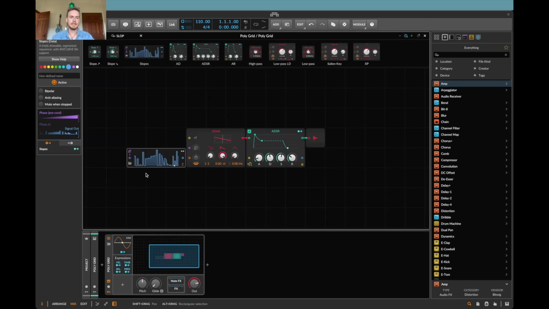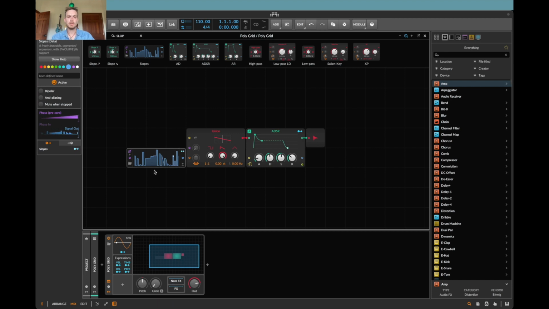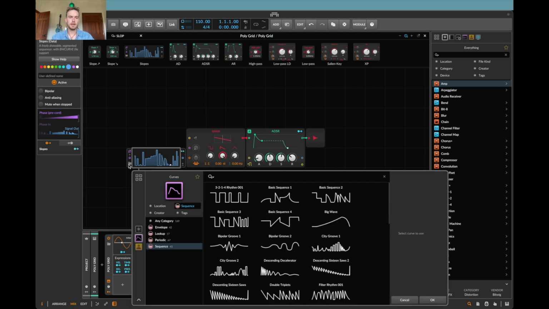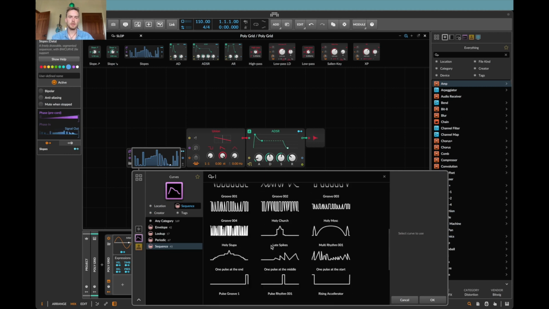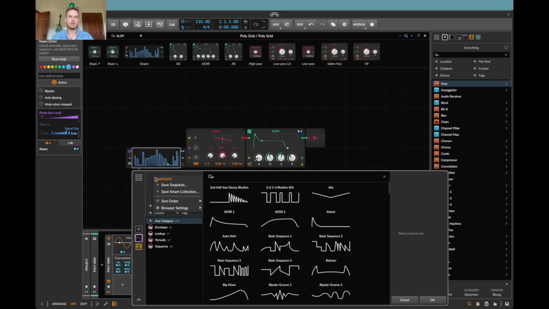The next context is for sequence curves. That only applies to the Slopes device in Polygrid, all of the grids. And if you press plus here, you can see that it straight away shows us just the sequences. But again, I might want to just go straight into any category, so I can use all of the curves and use current selection for sequence curves.